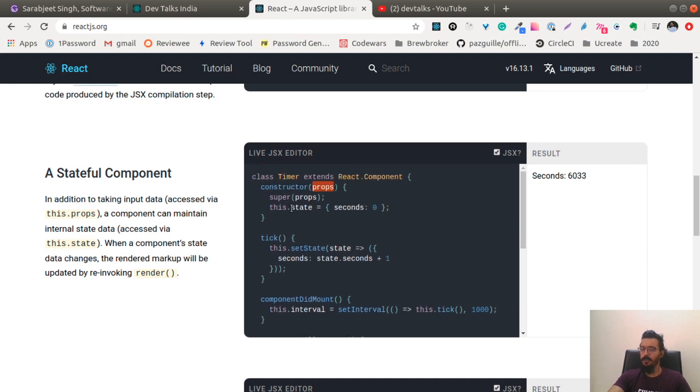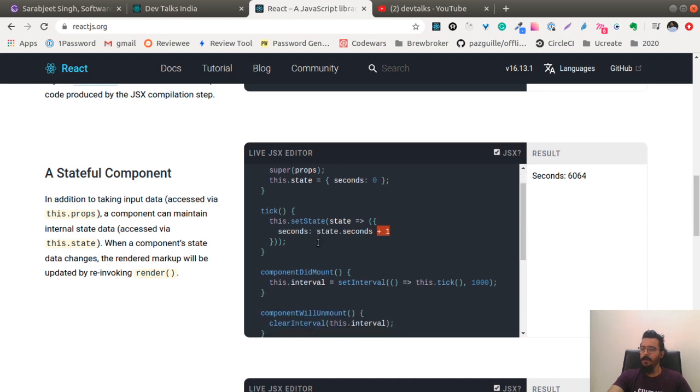To update a state in a component we use the setState method, and you can see this setState method here accepts a function, and in that function the first parameter is the previous state. So here it will have this object and it will return a new object. In our case we are reading the seconds, and we're just adding one second to it.